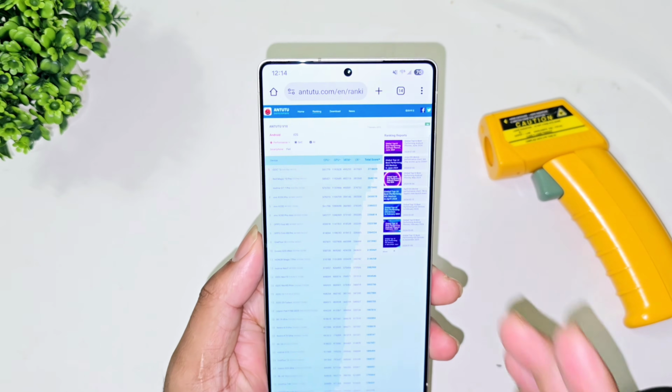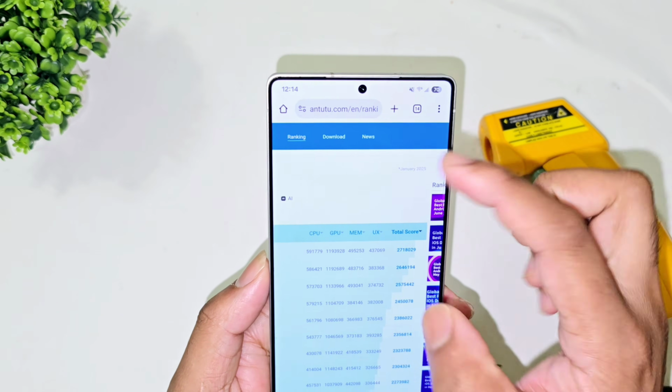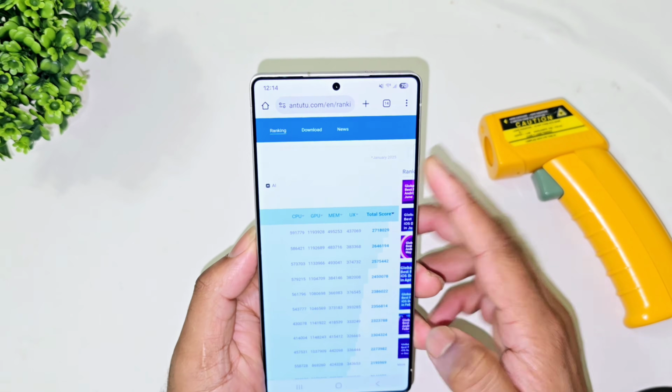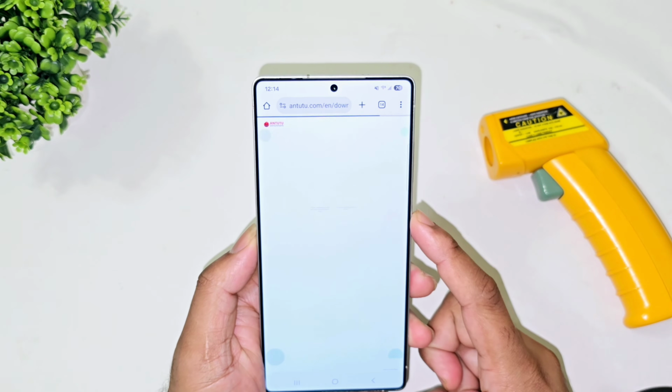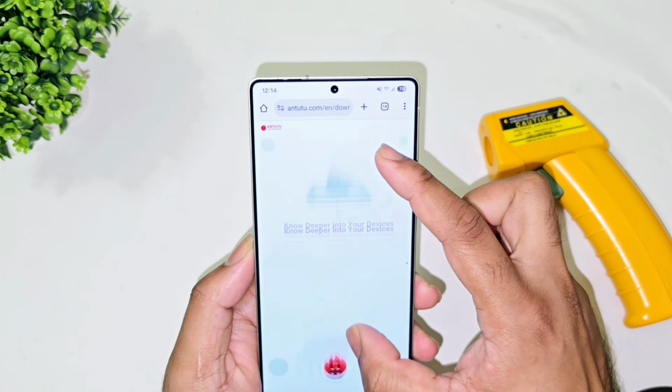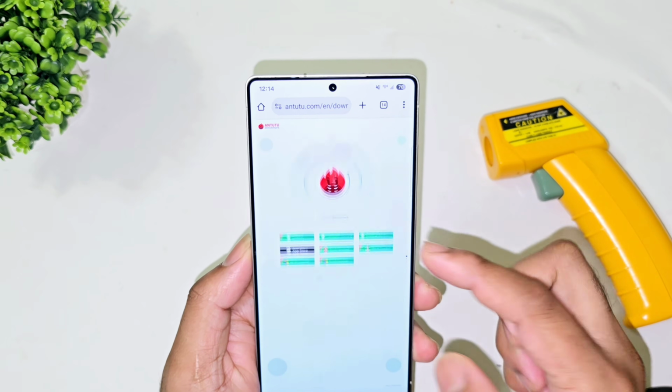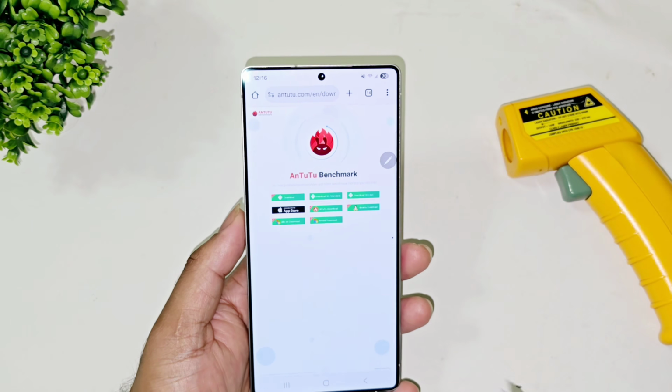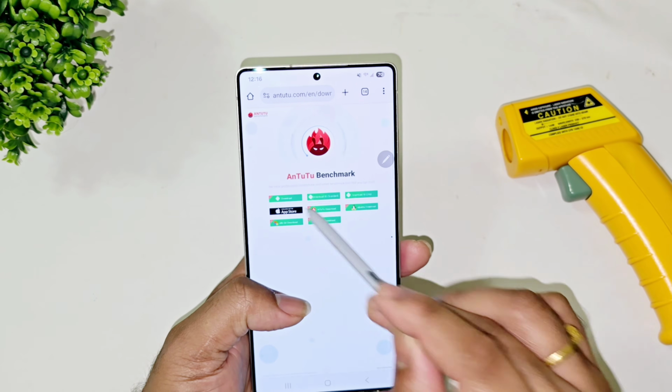Once you open the link, you will see on the top it says Download, so click on the download button. Once you click on the download button, you'll get multiple options. Now let me show you exactly which options you have to select. Click on the first two options. These are the two options you have to select.